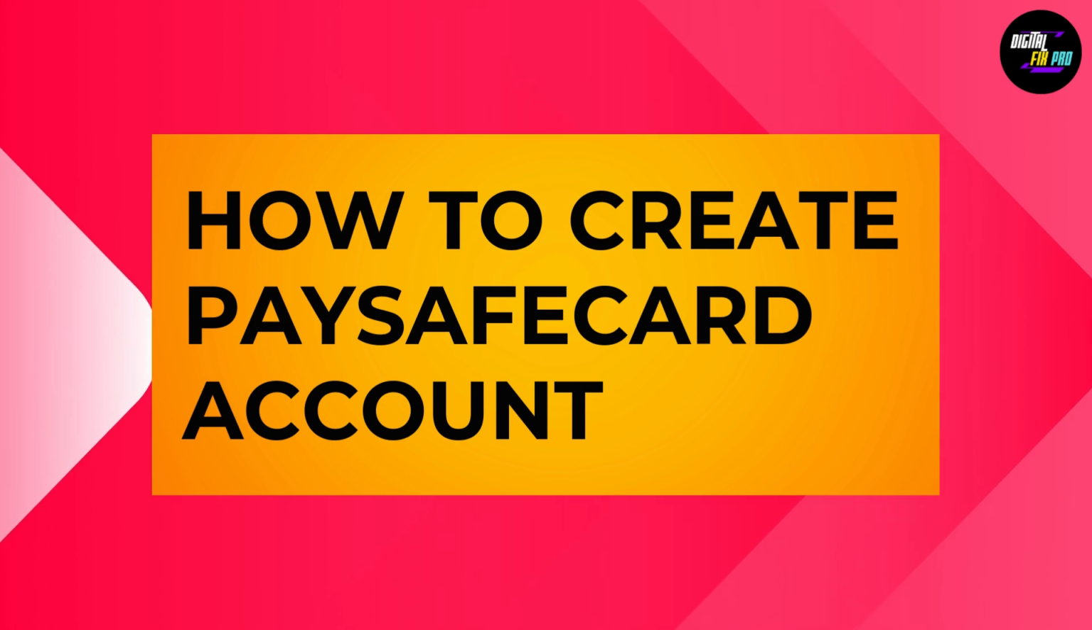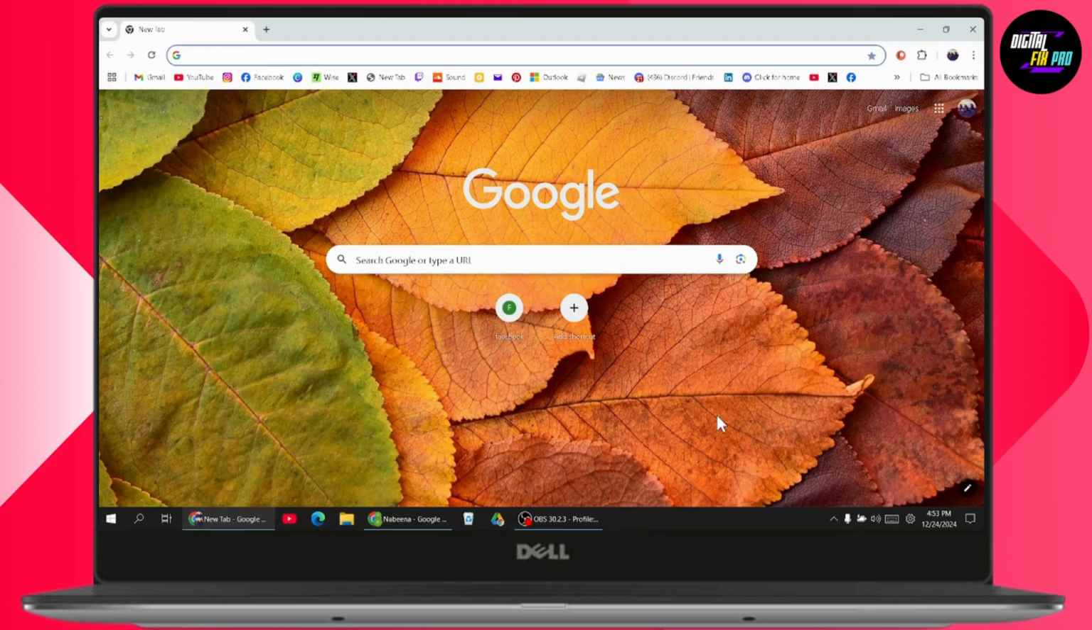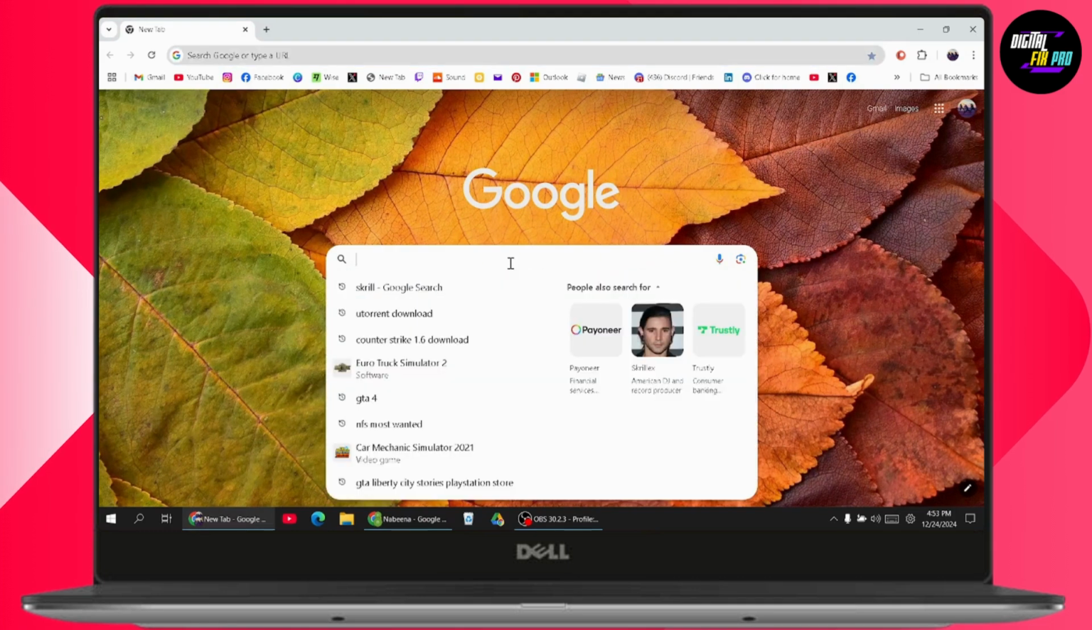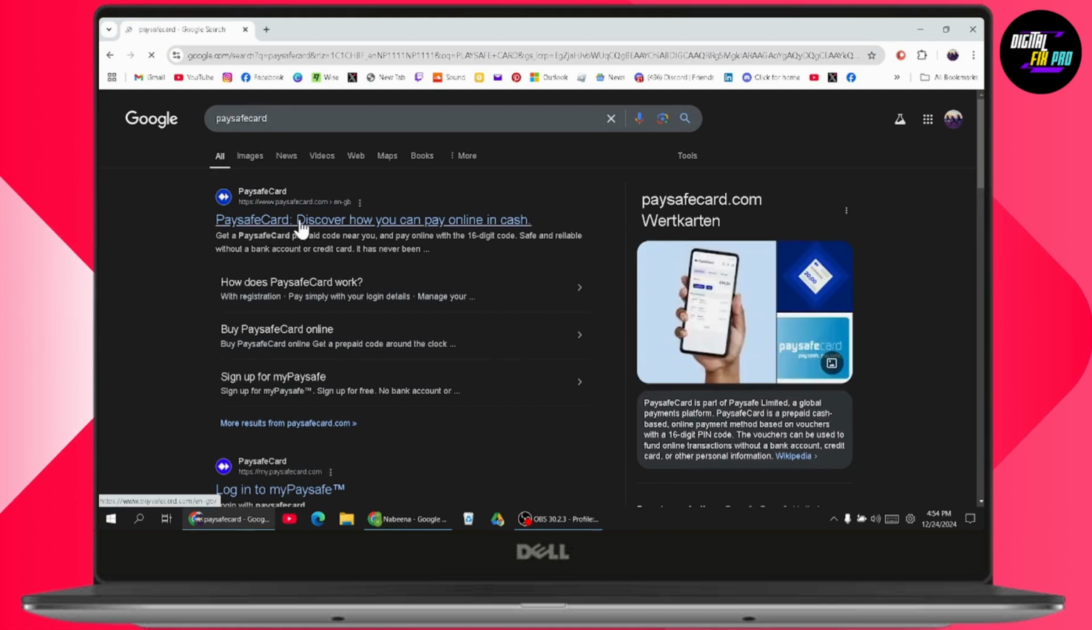How to create a Paysafecard account. So if you want to create a Paysafecard account, then first you need to open up your browser. Go with search and search for Paysafecard and just go with the browser, which is www.paysafecard.com. Go with the website.